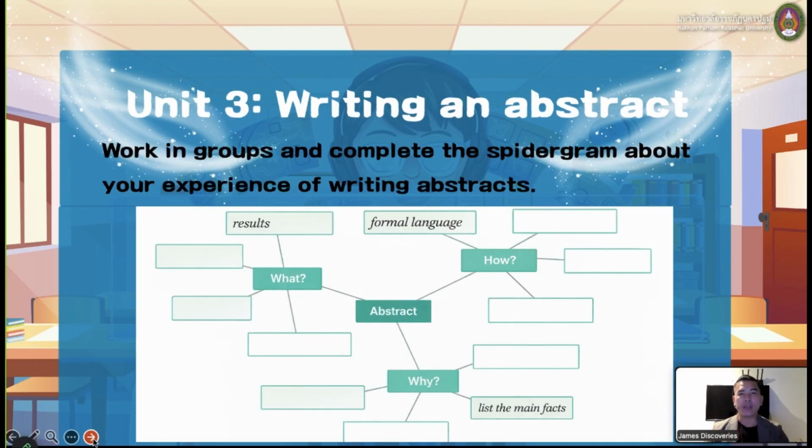Writing an abstract: work in groups and complete the spidergram about your experience of writing abstracts. We have here questions like what, how, why. You are going to create a spidergram with your friends and answer these questions about your experience reading or writing an abstract. If you have no experience writing an abstract, how about reading one? If you haven't read an abstract yet, I encourage you to read one now and then answer these questions. Okay.